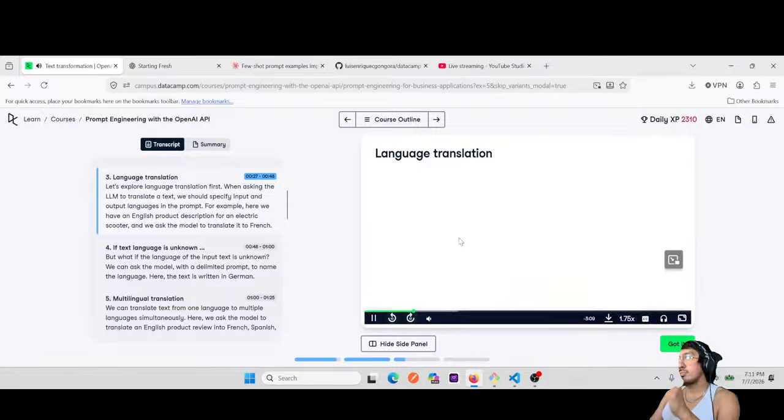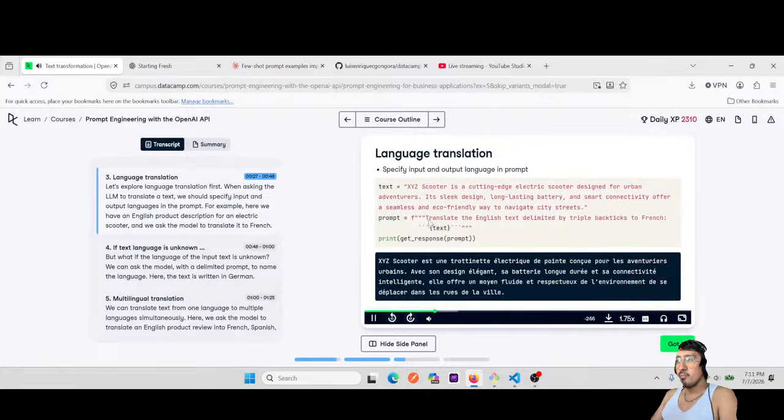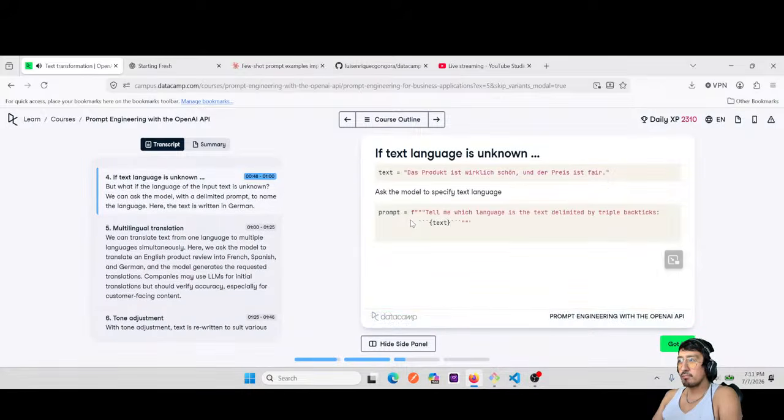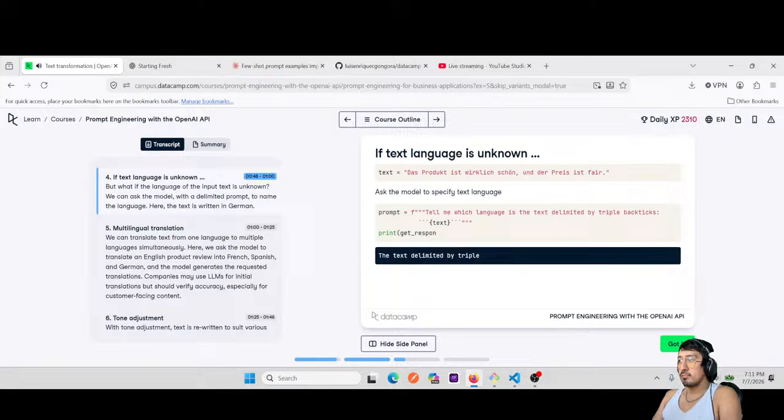When asking the LLM to translate a text, we should specify input and output languages in the prompt. For example, here we have an English product description for an electric scooter, and we ask the model to translate it to French. But what if the language of the input text is unknown? We can ask the model with a delimited prompt to name the language. Here, the text is written in German.